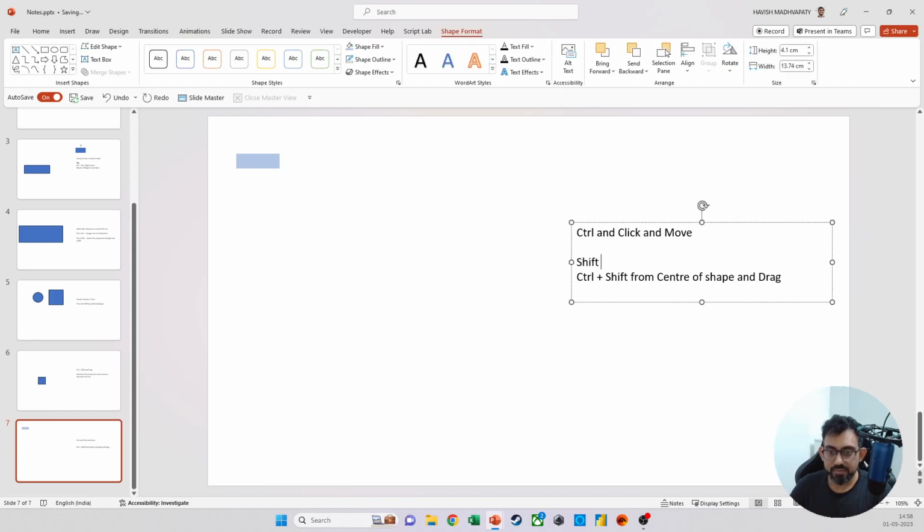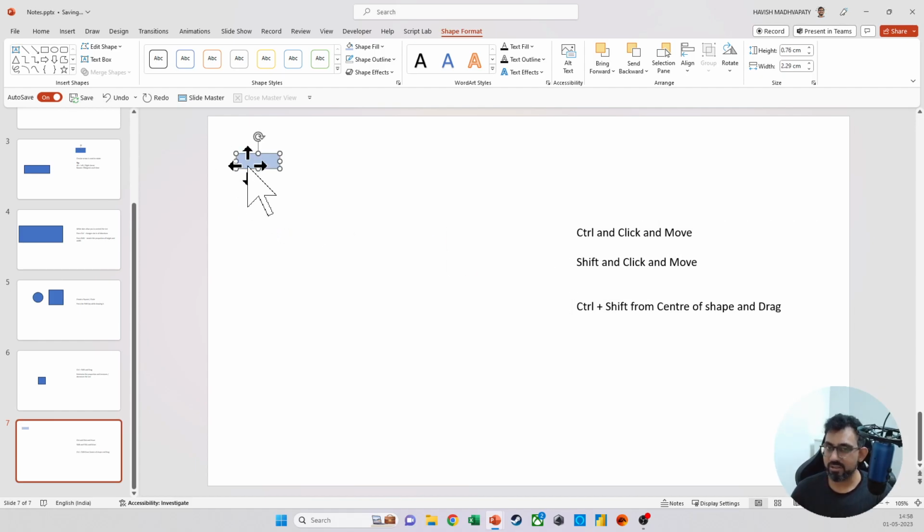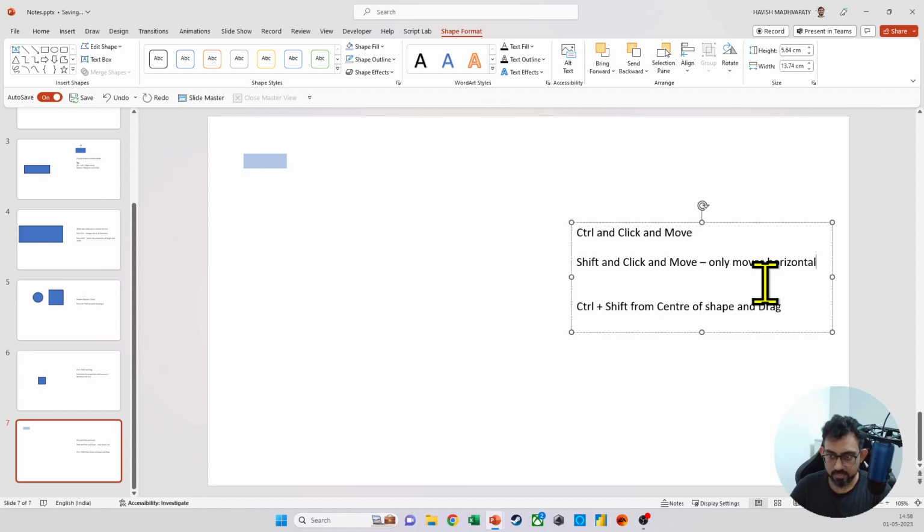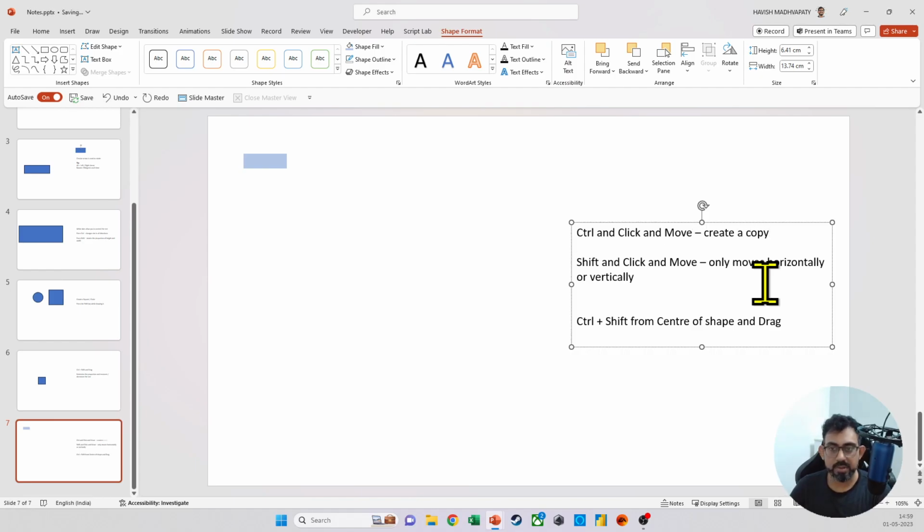If you press Shift and you click and you move, now you notice that you're not creating a copy, but as you move it, it's only moving in a horizontal or in a vertical direction. So this is very handy because if you have a shape or any object for that matter, and you want to move it either vertically or horizontally, you can follow this approach. So Shift and click and move only moves horizontally or vertically, and Control and click and move creates a copy.